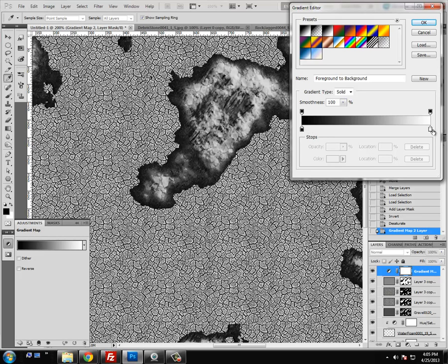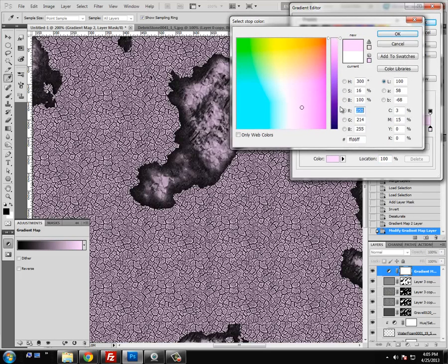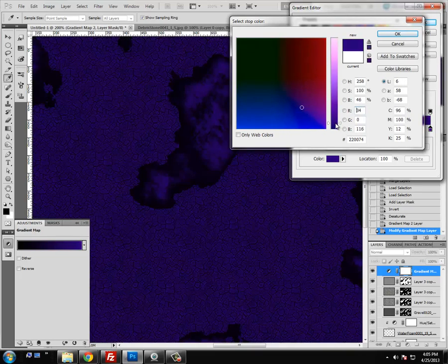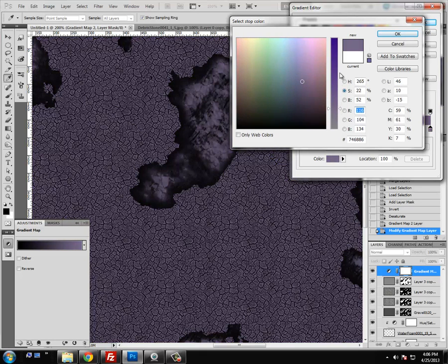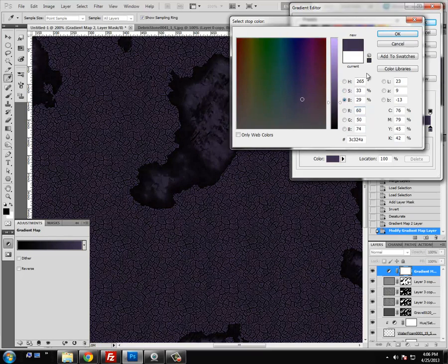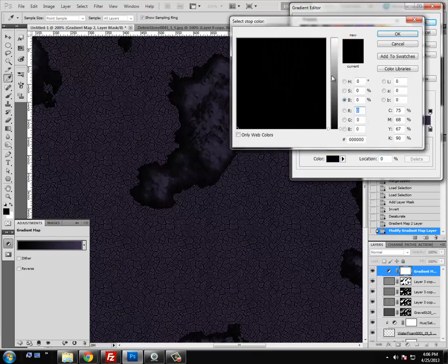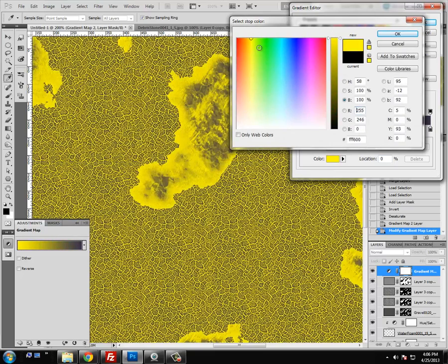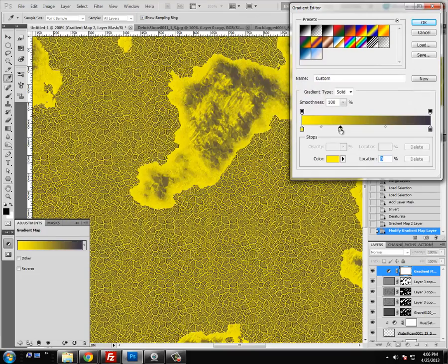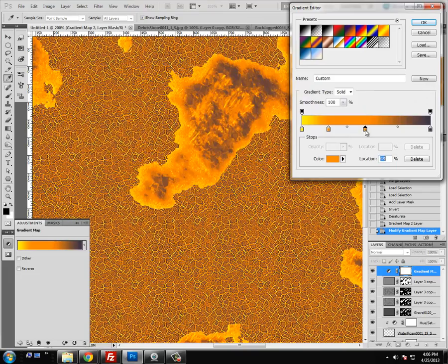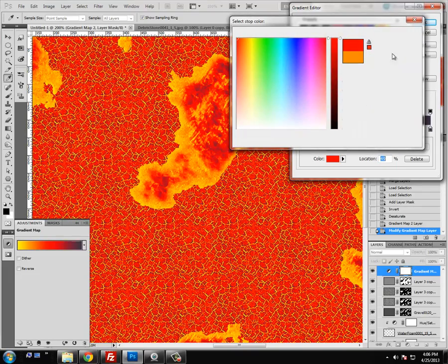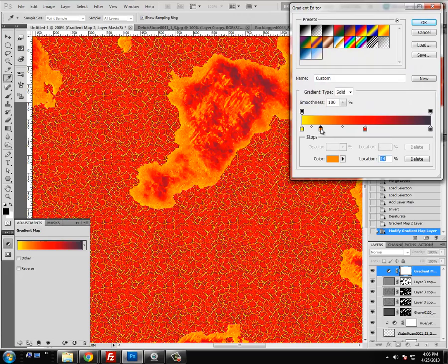And let's do our white as a dark purple. We can desaturate it some. It doesn't need to be that bright, or that colorful, rather, but it does need to be dark. And our blacks, let's make that yellow. And then we're going to do orange. And then we're going to do red. And now we're going to slide these clamps around to really get this to do as we need it to.